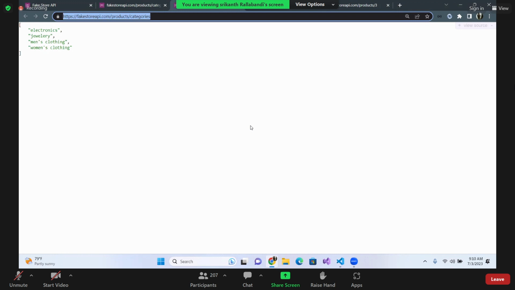And apart from that, we have 4 more HTTP requests available. Those are POST, PUT, DELETE, and PATCH. Okay, in total we have 5. The first one is GET. GET is used to get the data from the server.